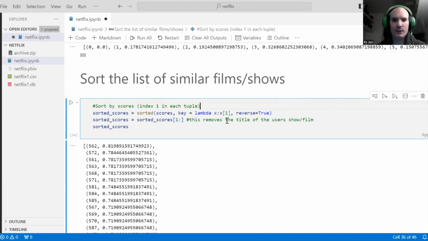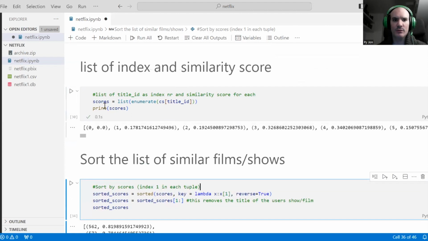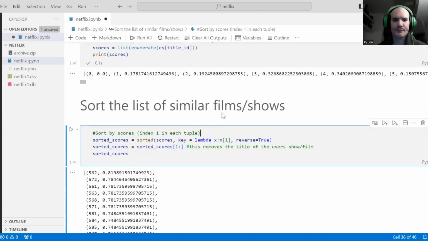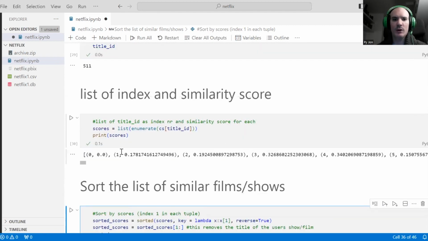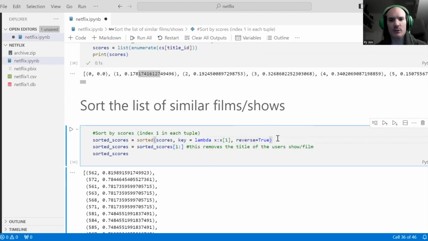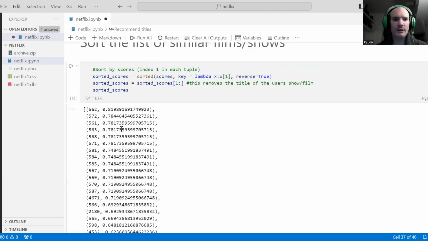We sort it with this little lambda function, which basically says that in scores, for each position, we take index number 1, which is the score. So let's run this one. And here you go. These are the IDs that match up with the show or movie that we chose, right? You can see 82%, 78%, 78, and so on.